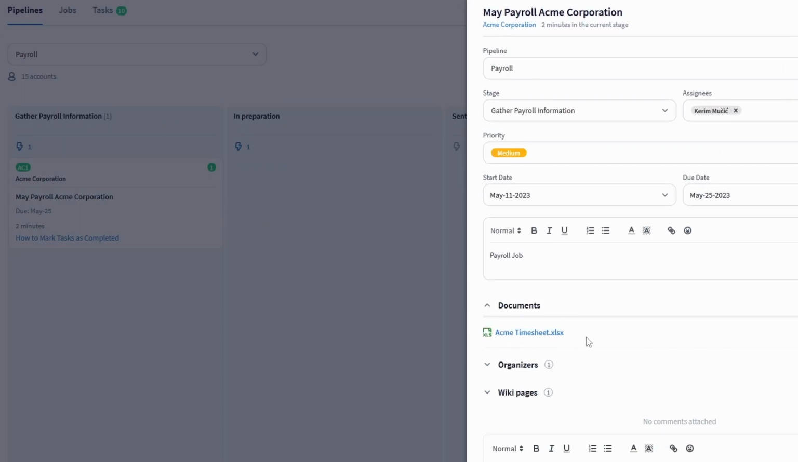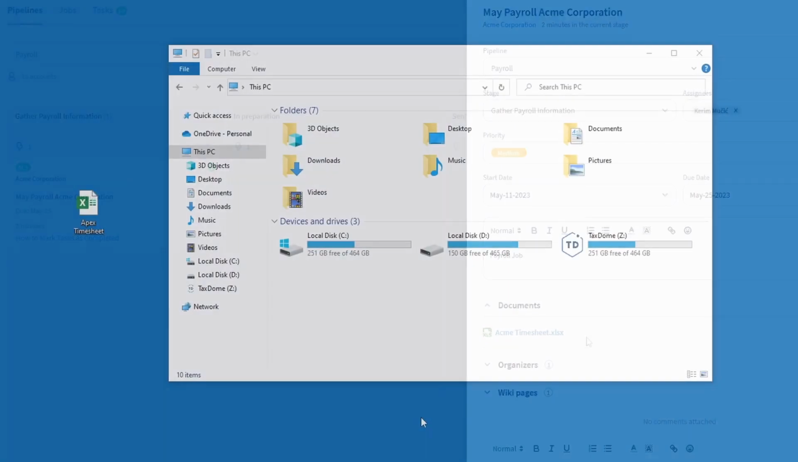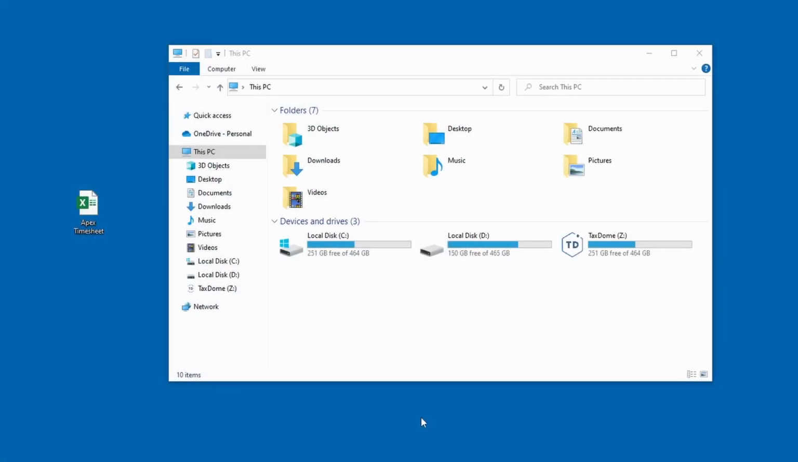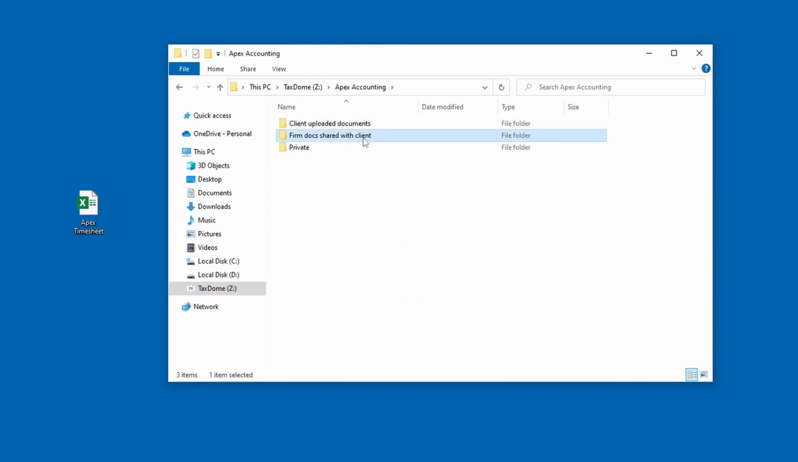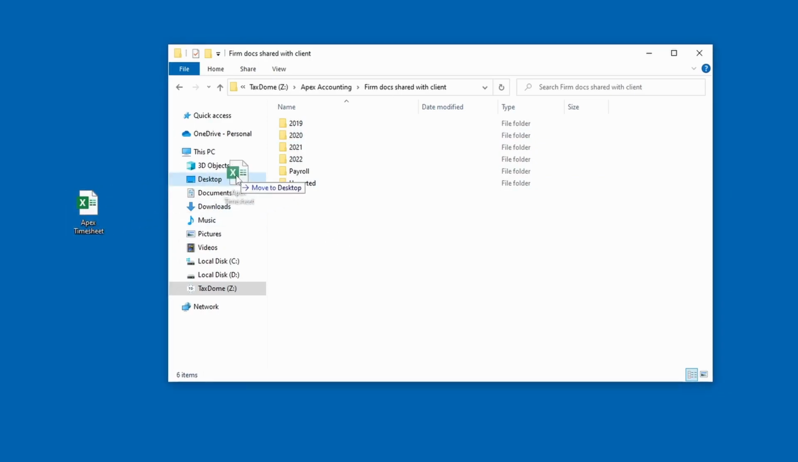For this next scenario, we'll mainly focus on the TaxDome drive. Whenever you or your team members are logged into the TaxDome desktop app, you'll be able to open the TaxDome drive from your file explorer. You'll see all your clients as folders, and in them, you'll see their actual folders and files. This means that you can simply drag and drop files or copy and paste them into the drive, and they will be uploaded and synced with your portal.